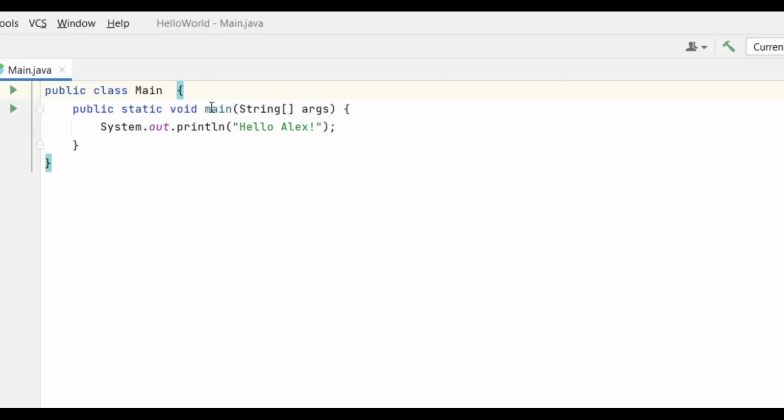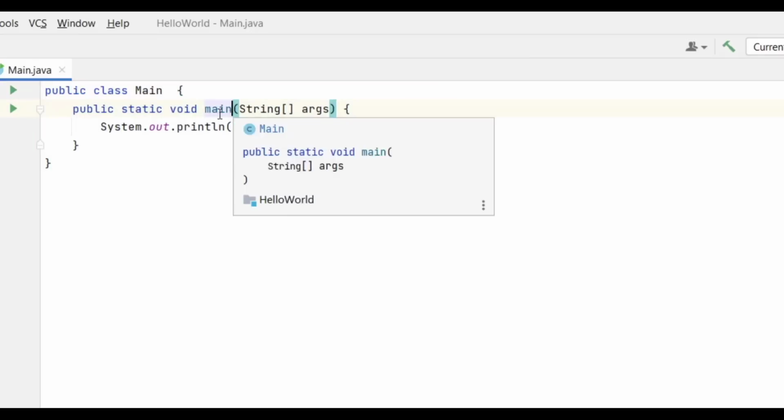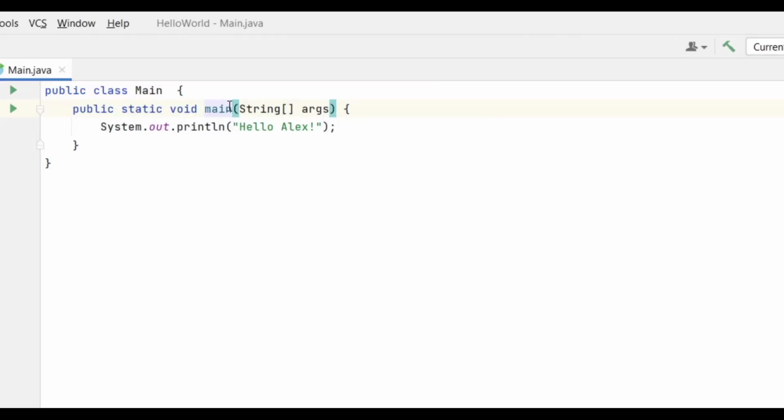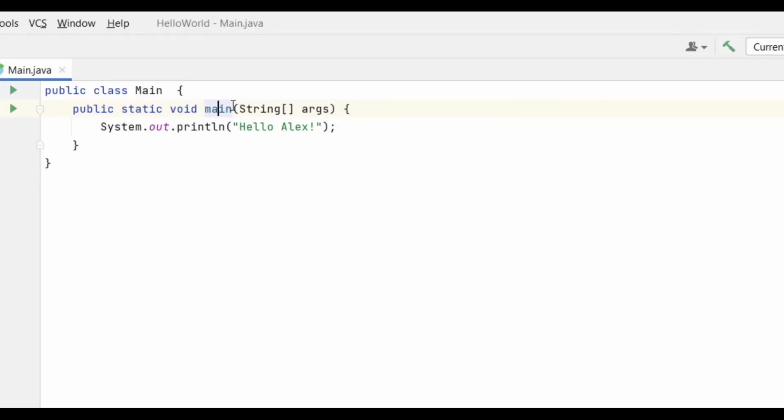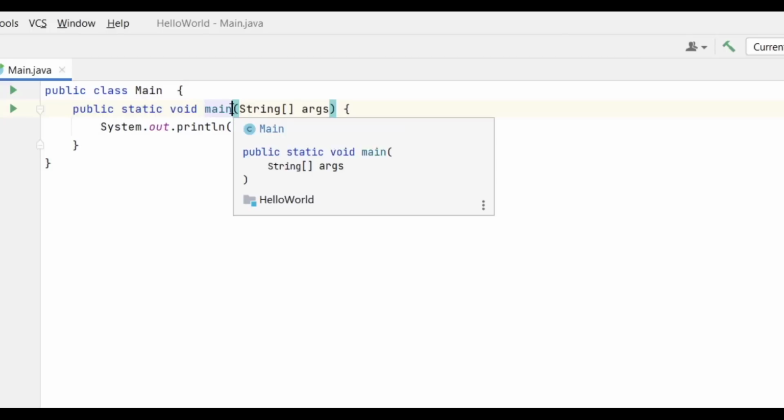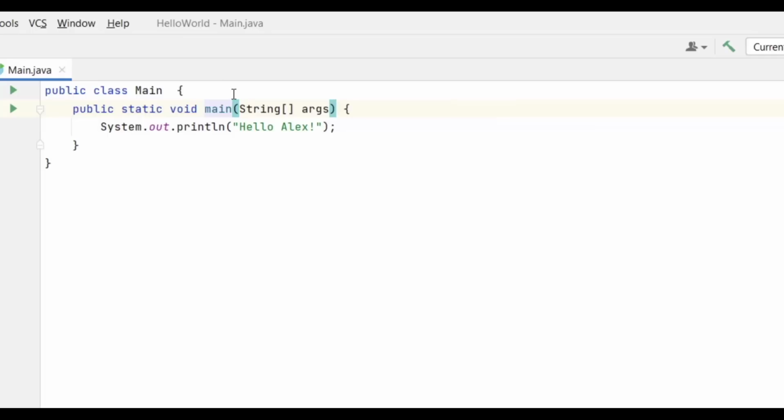Now, next we have the name of the function, and the name of the function is main. And this function main, as you'll see, you can create your own functions, but this is a special function because this is the entry point of your app. So every program that you create has to have a main function, otherwise the program will not work.